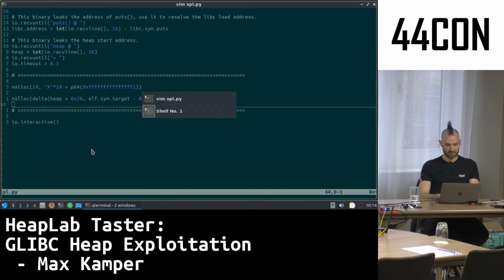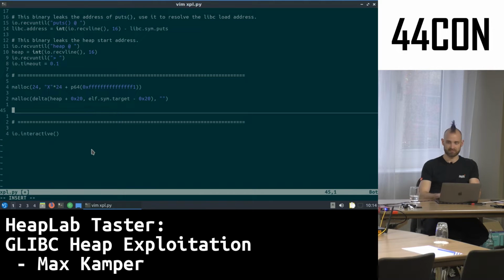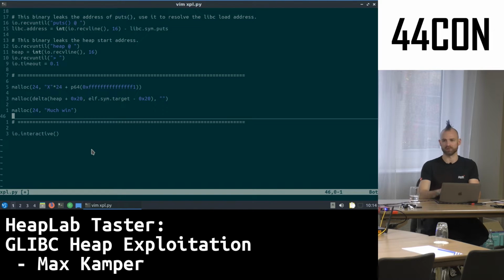And don't forget to close your debugging session. We can just add another line to our script to consolidate that. So one more request to Malloc for a minimum size chunk, and then whatever we write into the data of that chunk is going to end up overwriting our target data. So I'm just going to go for Malloc 24, a minimum size chunk, and then the string "much win".